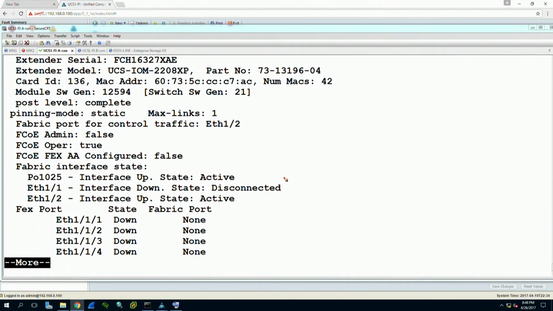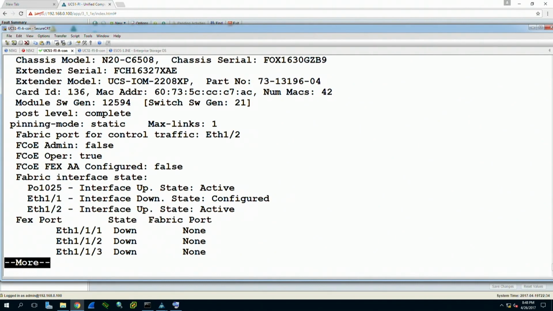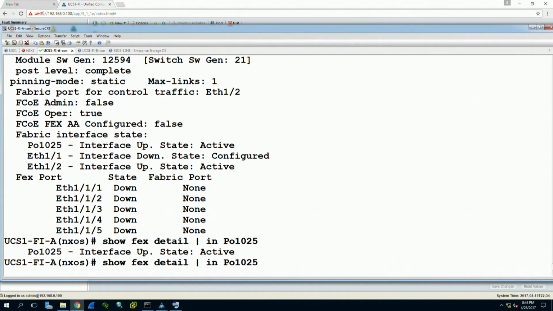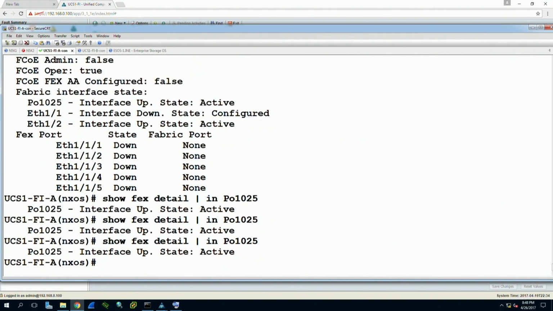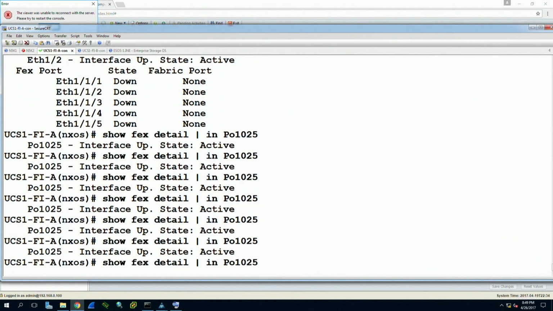Okay, what we also notice here now is that there's port channel 1025. Port channel 1025 should be the one now listed as the fabric port once the FEXs are done fully acknowledging. Okay, so show fex detail again, and then towards the bottom we should see, let's say show fex detail pipe to include Po1025. Okay, port channel 1025 is the number that it generated. And we should see here in a minute that all of the downstream interfaces to the servers are going to be pinned to this port channel.